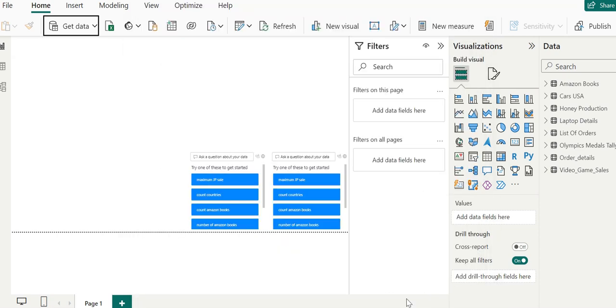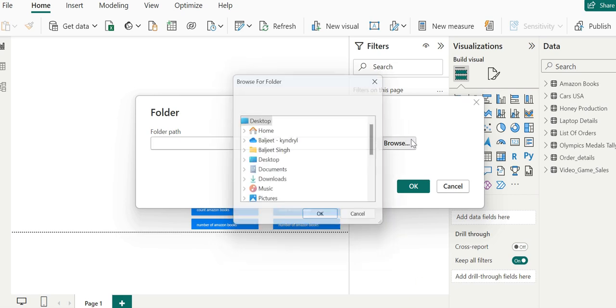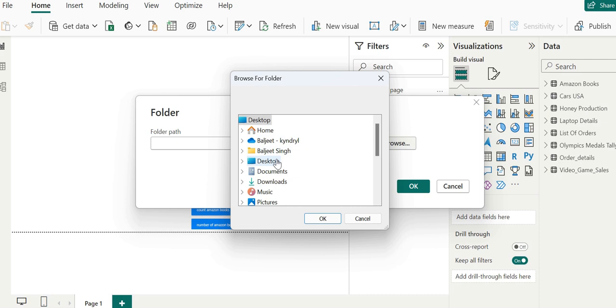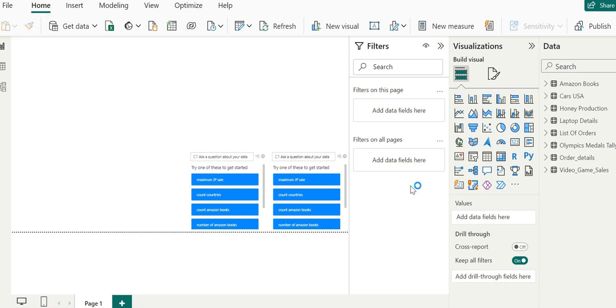and then hit the Connect button. After hitting the Connect button, we will need to navigate over the system to the directory folder located in the file system. Then we will simply browse. We have put it on the desktop in the Power BI folder, Sales by City, and we will hit OK. After hitting OK, selecting the path, hit OK.